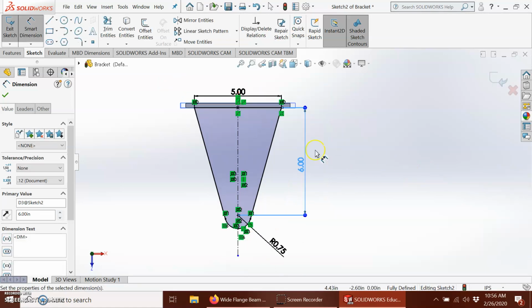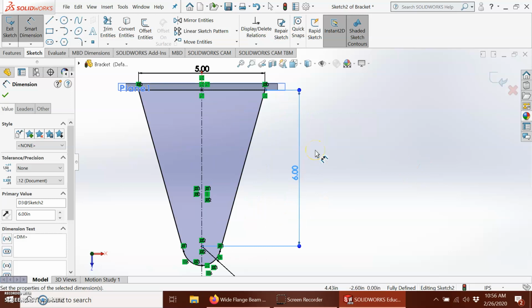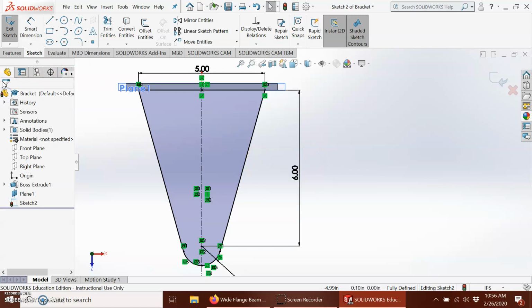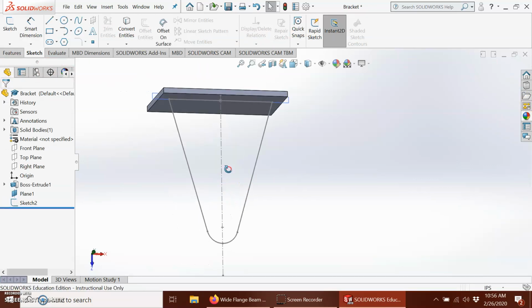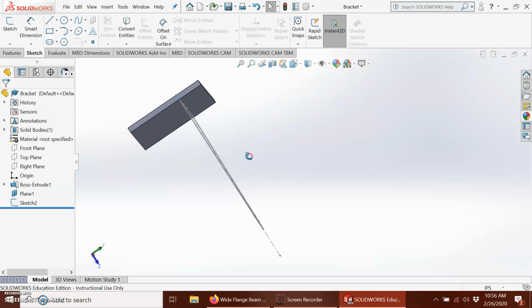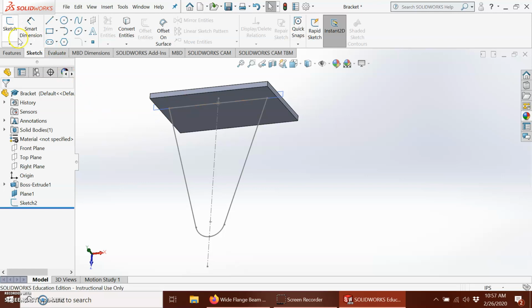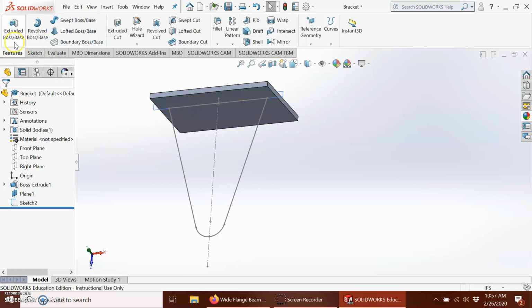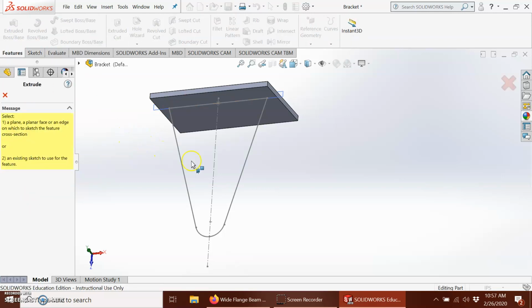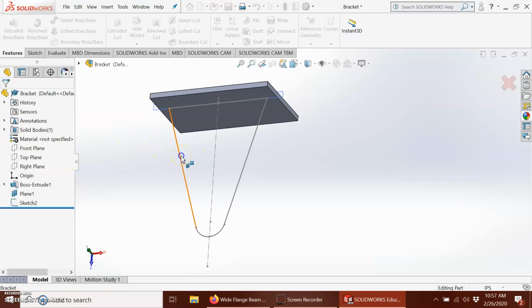Okay, so what we have there is everything's black. Everything's completely constrained, so that's all good. And so now we're done with that sketch. Now what we're going to do is extrude that downward. I think I may reboot the computer after we make this feature. So I'm going to extrude this sketch that we had.